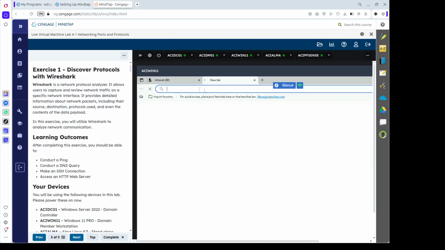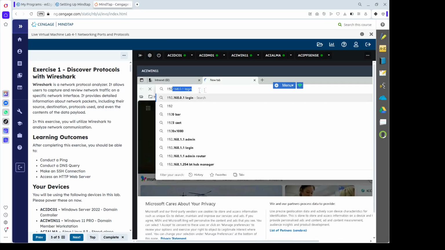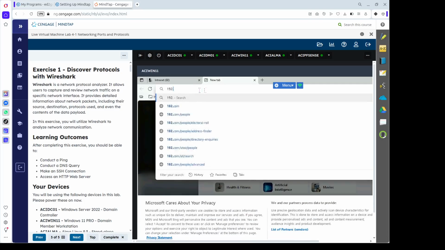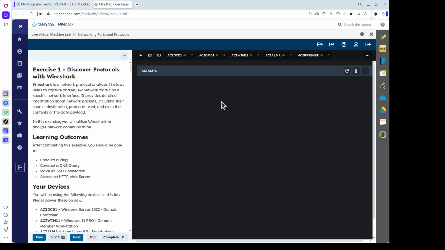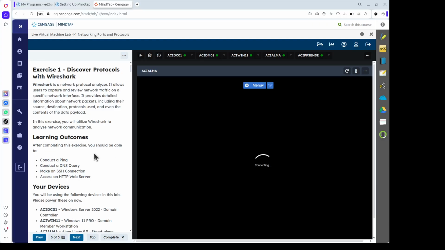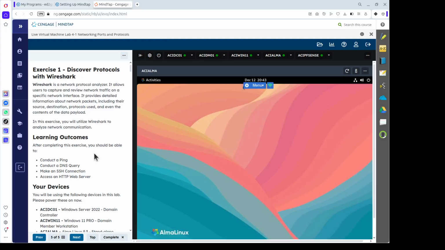And let's go ahead and connect over to our AlmaLinux server there, 192.168.0.4. That's going to bring up basic information pertaining to the web server, as far as that web server's HTTP service or Apache web service that is running over here. A few things you can do to check for that, as far as seeing if Apache is running.